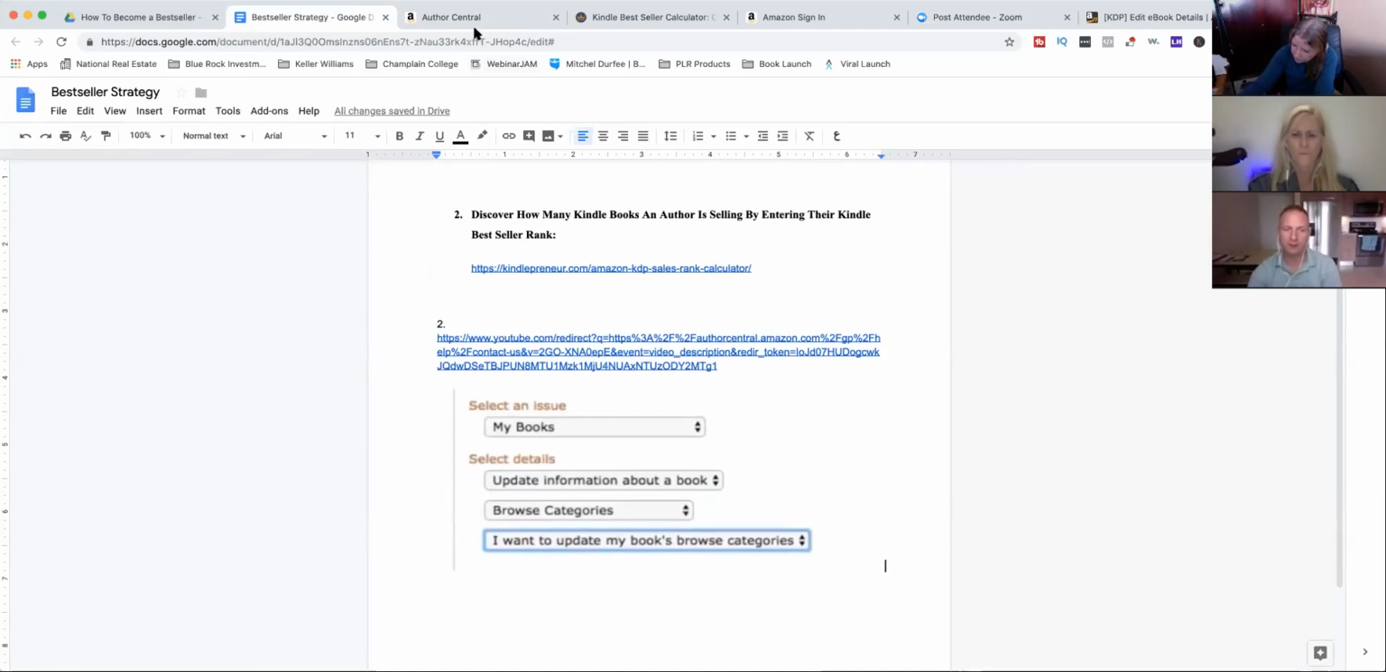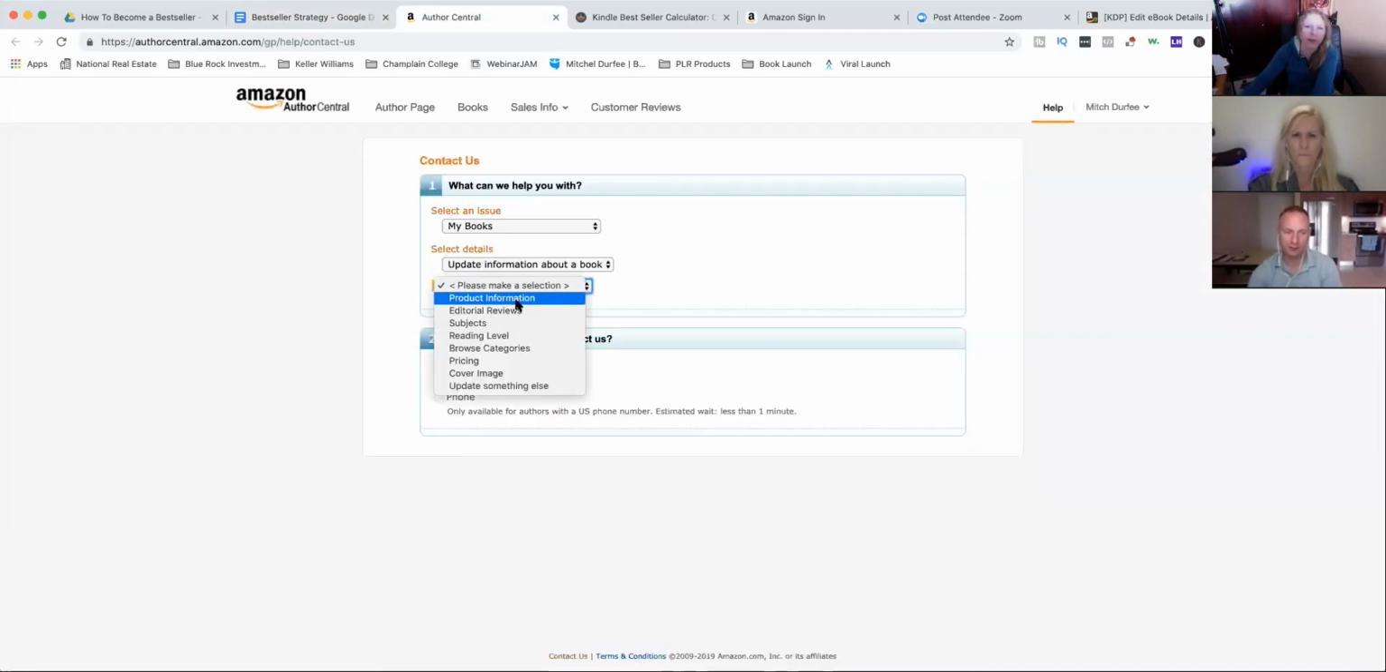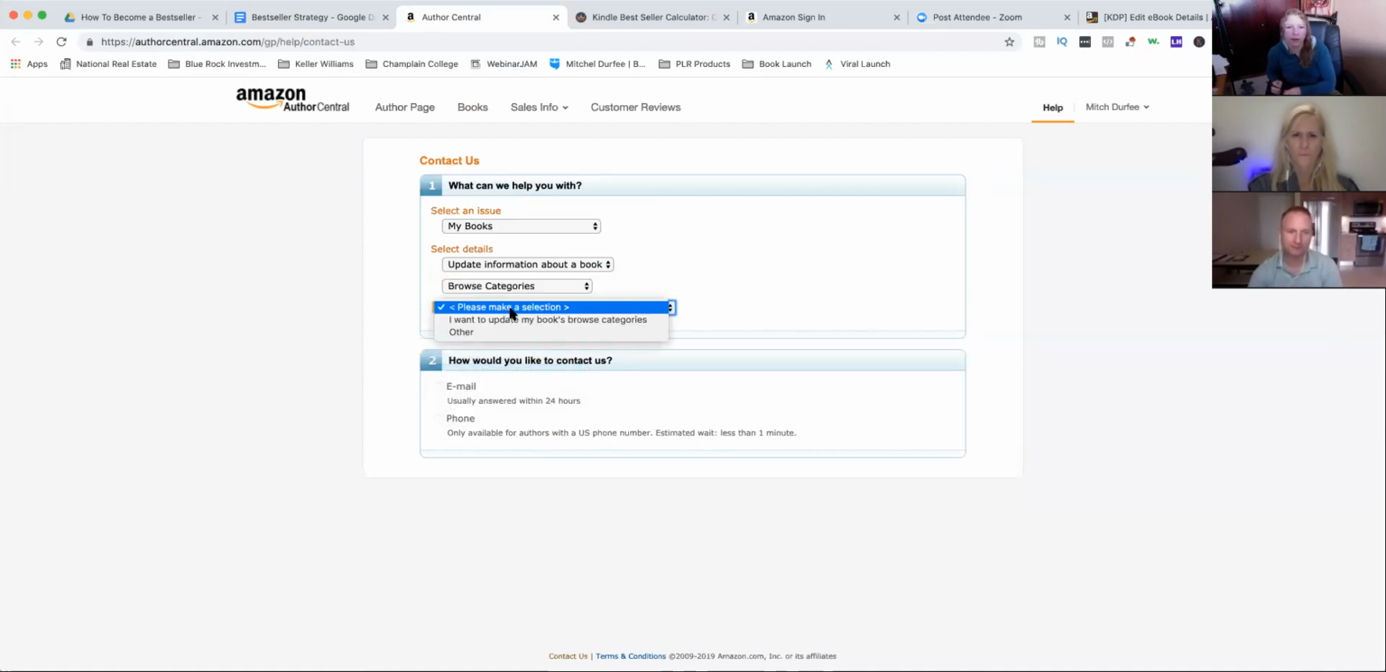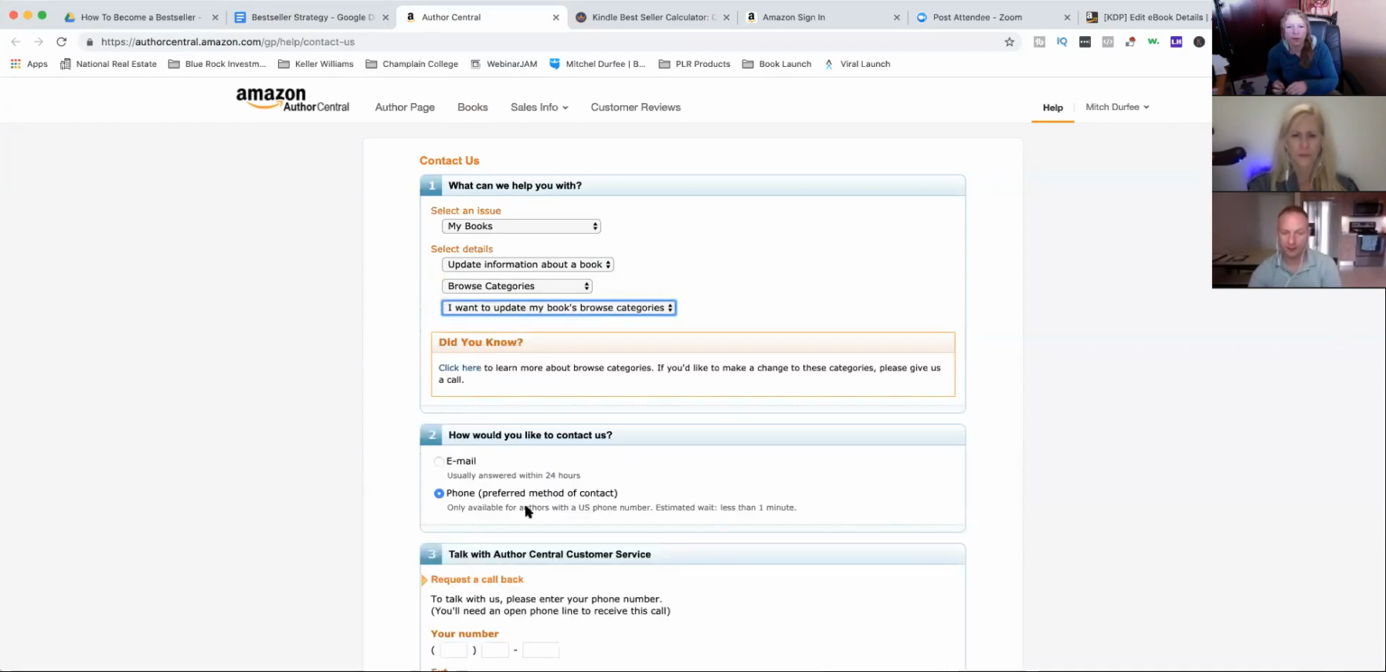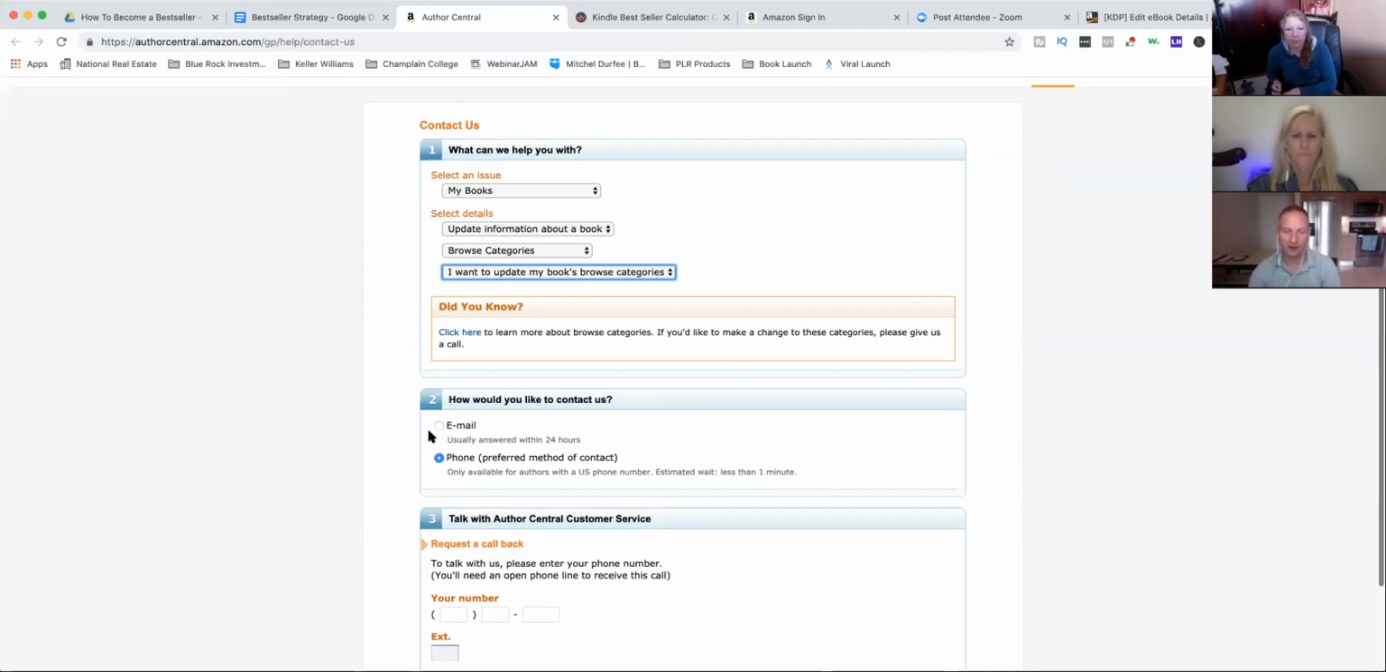Okay. So browse categories. Yeah, they probably need it in writing for something like that. Exactly. And then I want to update my books, browse categories. Cool. Okay. But you don't want to fuse the system before it's up there, right? Otherwise it'll be in purgatory. Yeah, they're not going to be able to find the book.